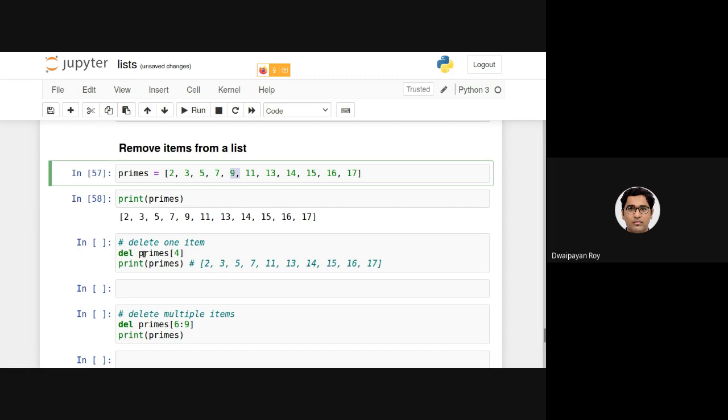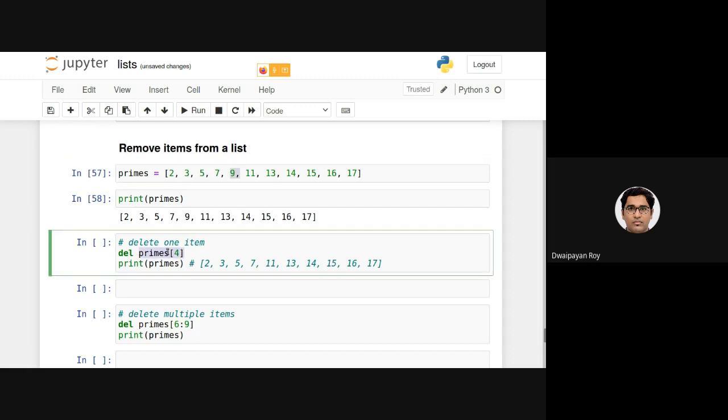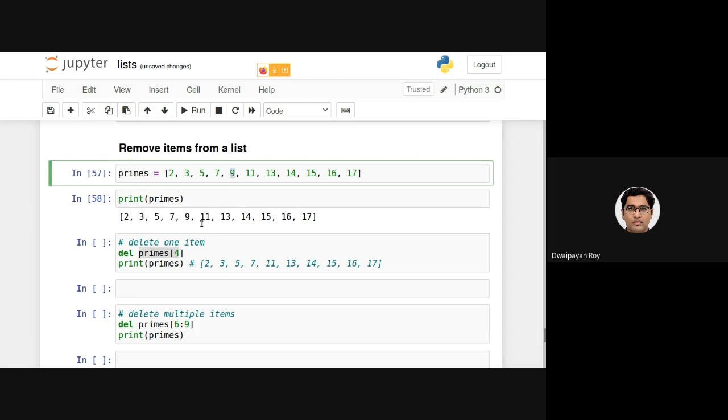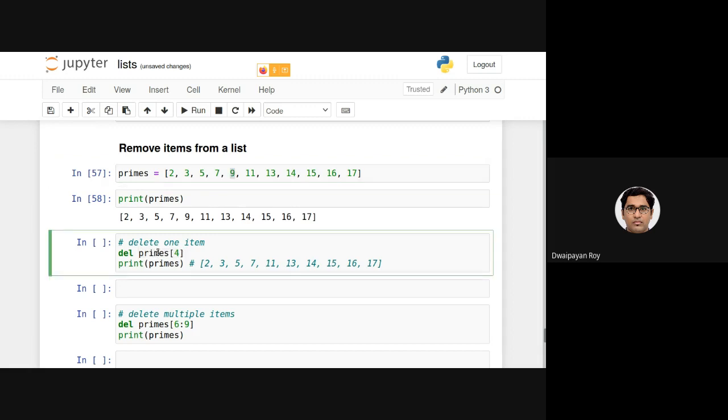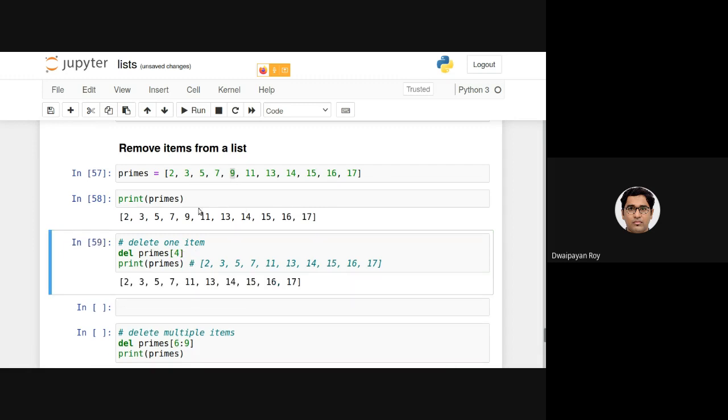Now if I want to delete it, I can use the del keyword and specify the corresponding location, the index value, with the corresponding list name. If I execute this, you can see this 9 has been removed. After deleting this item in the fourth location, I end up with this list.